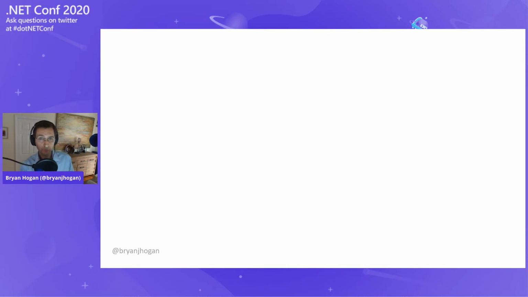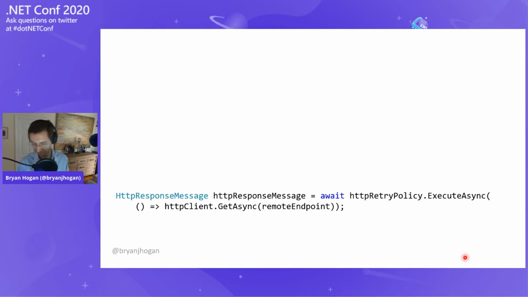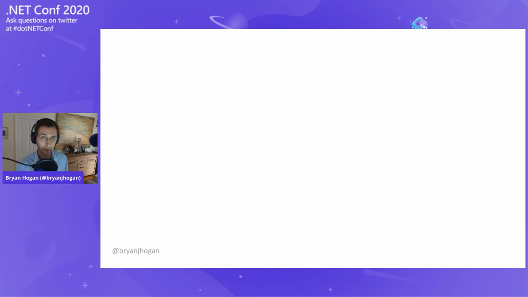For those of us who may be working on technology that's pre-.NET Core 2.1 or .NET 5, our request with Polly would look something like this. You have your HTTP GET, and it's wrapped inside a policy. The policy is defined like this, where you say it handles an HTTP response message looking for a success code. If you don't get one, or if you get an exception, you should perform a retry.